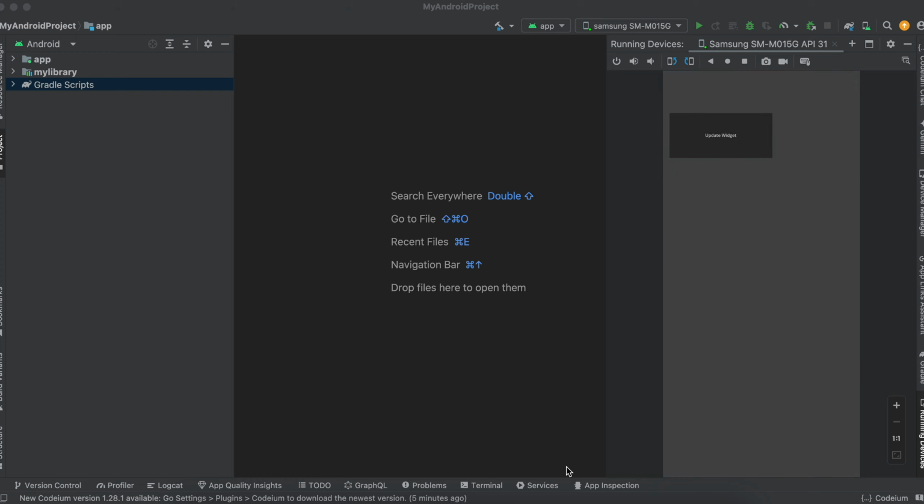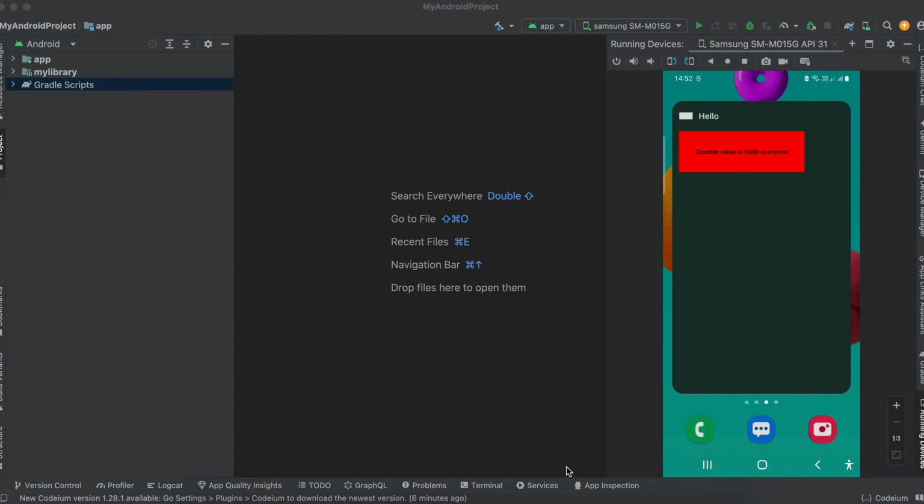Now I will click on update widget. What it does is store some value inside GlanceStateDefinition. GlanceStateDefinition is basically used to store key value data, and it also updates our widget. Clicking on this button also updates our widget. So now if I go back to our widget, here you can see counter value is hello everyone.